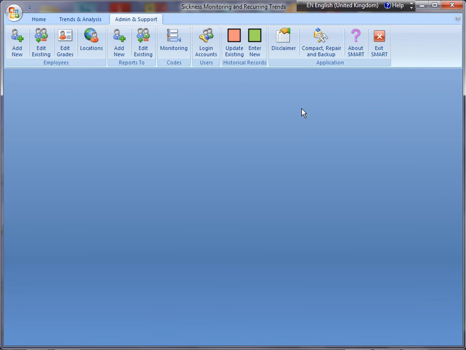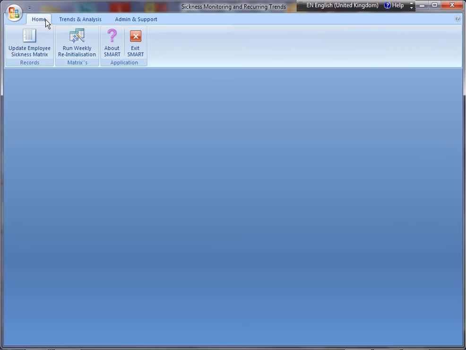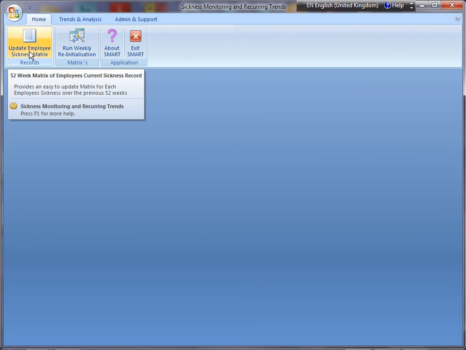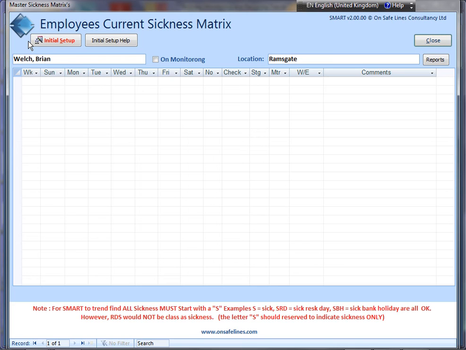So if we close this, go back to the Home tab, click again on the Update Employee Sickness Matrix. First note that we're on the right employee, Welch Bryant, and we can see that the matrix has started to be completed with some rows and columns and some days, Sunday to Saturday, across the top.